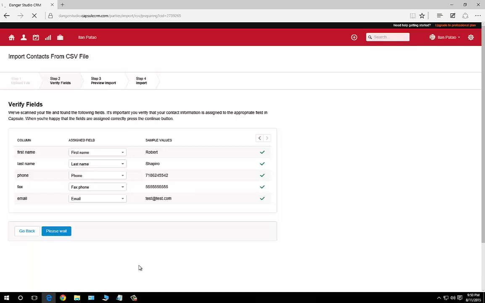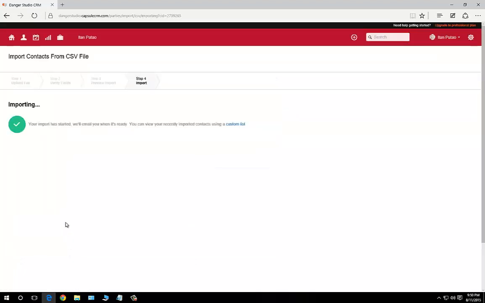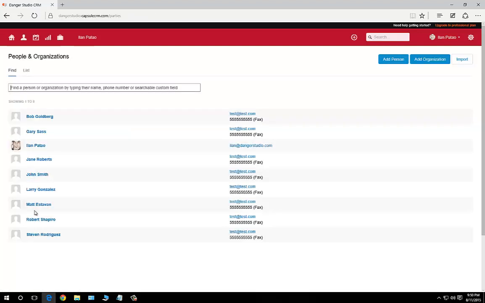So now I'm going to continue the import. And you'll see here that it's giving me a list of all the contacts, 8 contacts, which I created from scratch. I'm going to click on I'm happy, import now. The import has now started, and they will email me when it's ready. Because I have 8 contacts, that's actually pretty fast. Let's go back to my people and organization. And if you take a look now, here is a list of all my contacts.